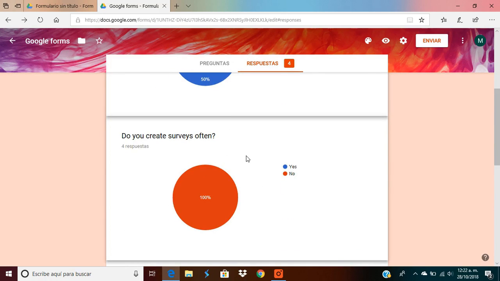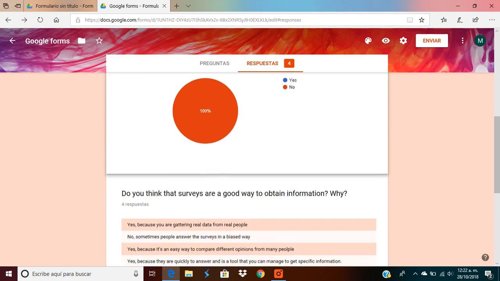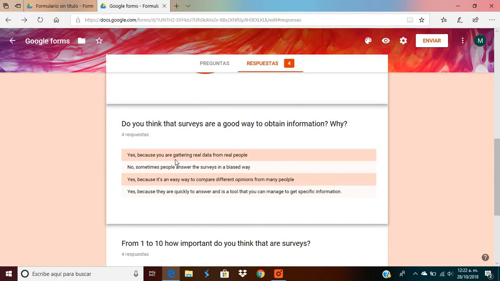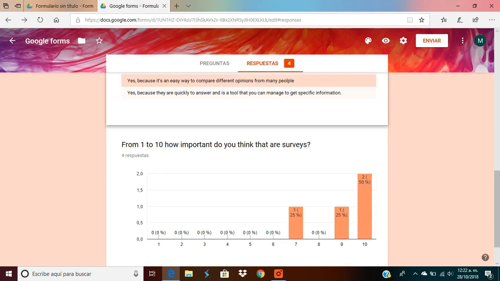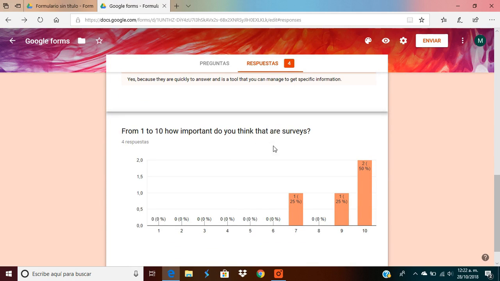Do you create surveys often? The 100% said no. Do you think that surveys are a good way to obtain information and why? This is a paragraph option, and here you can find all the answers that the people made. From 1 to 10, how important do you think that surveys are? And here we can find the answer.